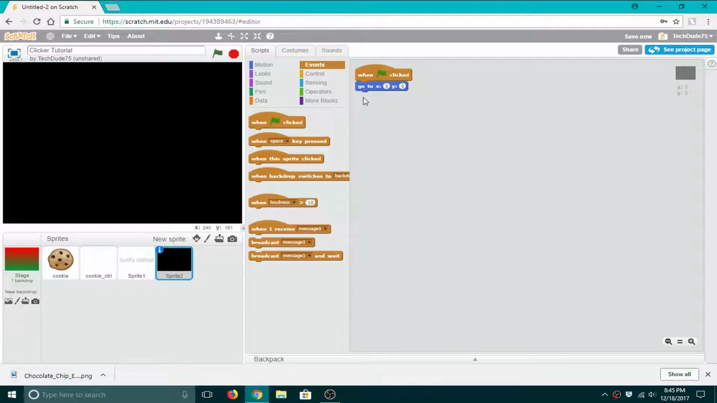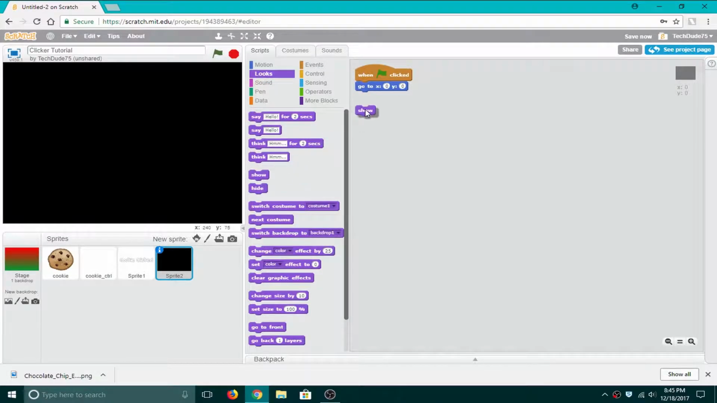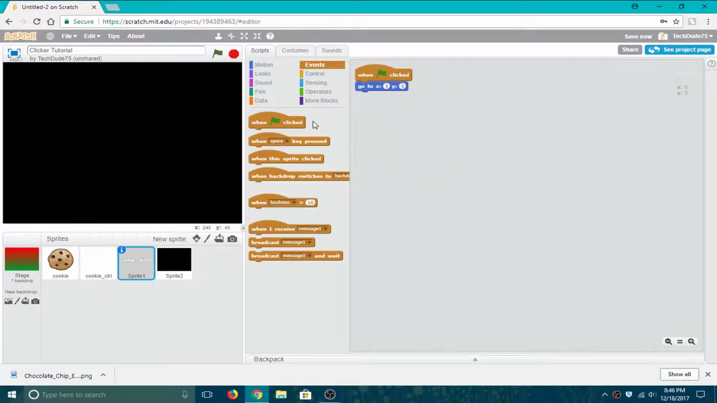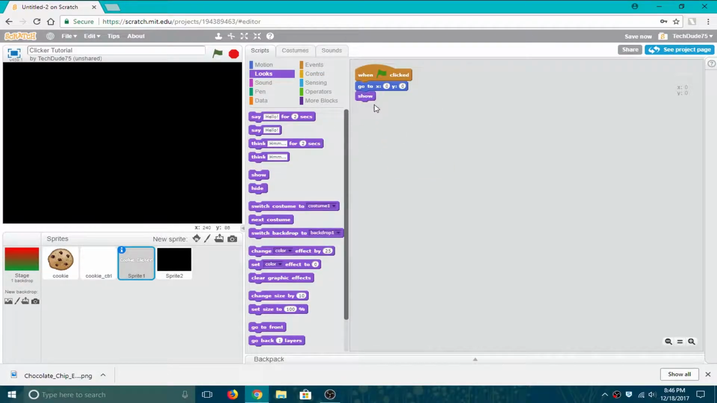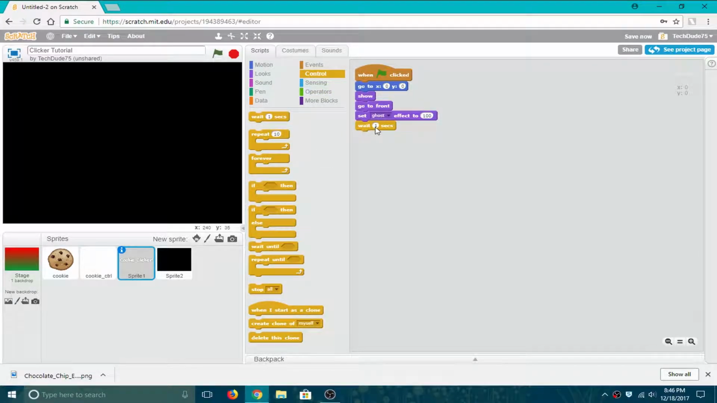So, when the flag is clicked, let's just do this. When the flag is clicked, show. And then we can put go to front, go back one layer. And then when the flag is clicked, go to that, clean up, show, go to front. Now this is what we have to do. Set ghost effect to 100. Then wait 0.5 seconds.